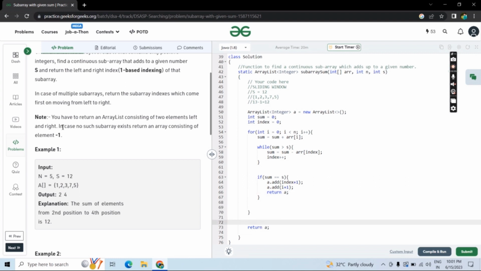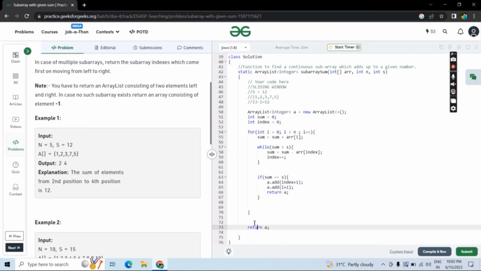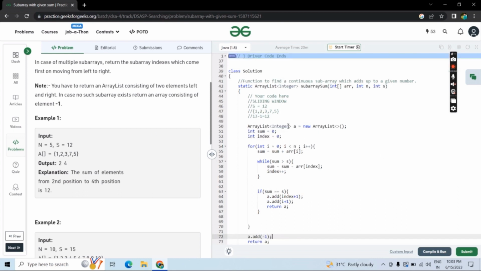The question stated that if we don't find any subarray, we have to return an element -1. So I'll add -1 in the array list and return it. And one more corner case is here.